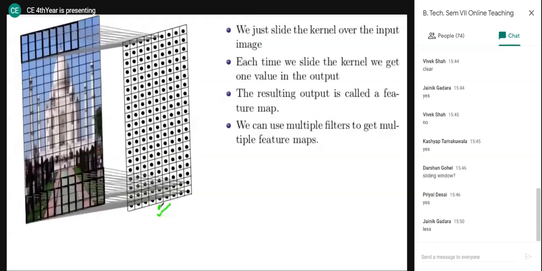And what we'll do in the convolutional neural network is we'll have some k number of such feature maps. It means on a given image, we'll apply multiple kernels, let's say k kernels, and each kernel will generate one single feature map. Hence we have k such feature maps, and each feature map has its own values.